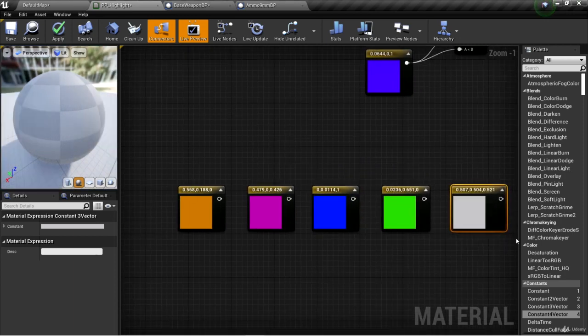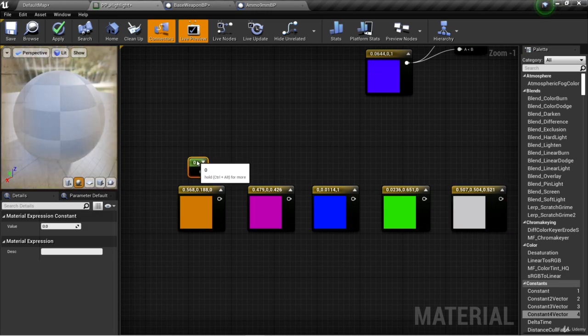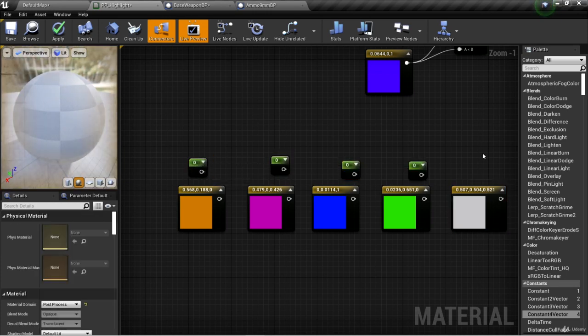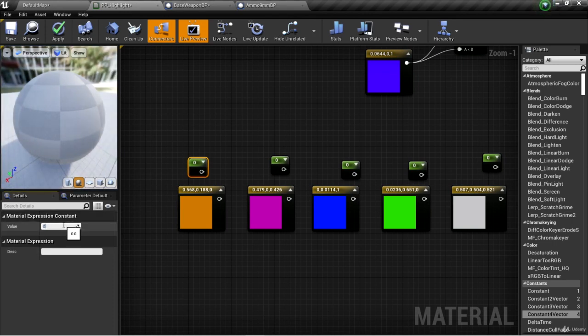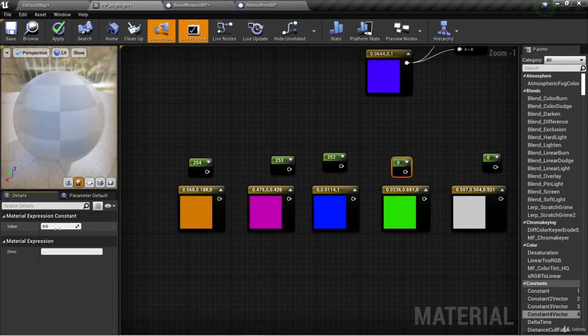Now I'm going to assign some numbers for this. I'll hold 1 and click to get a constant on each of these. Now above this amber color, I'm going to give this a value of 254. For the purple one, I'll give it a value of 253. For the blue, I'll give it a value of 252. Green's going to be 251, and gray is going to be 250.